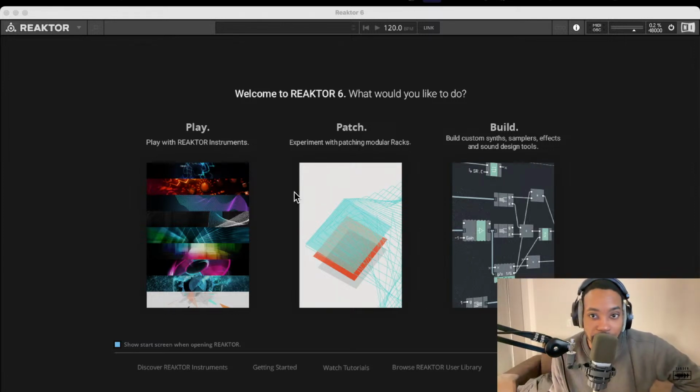When you open up Reaktor, the sound design tool, you're going to have a page that looks like this. There's going to be a section called Play, where you can play instruments that are pre-built inside of Reaktor. There's going to be a patch section where you can patch together modules that are pre-built inside of Reaktor. And finally, the build section where you can build sound synthesizers, tools, and samplers. You can use the primary level or you can use the blocks level, but you can also combine them to create unique and interesting sounds.